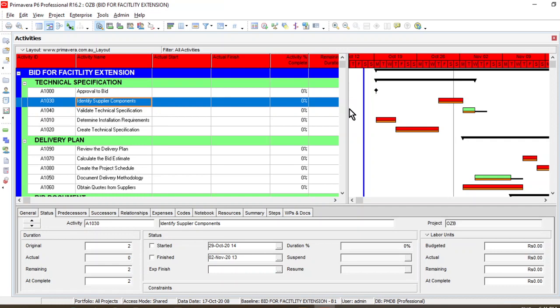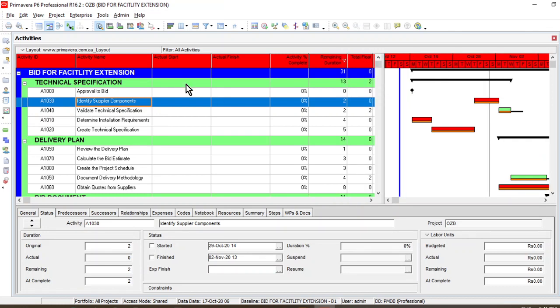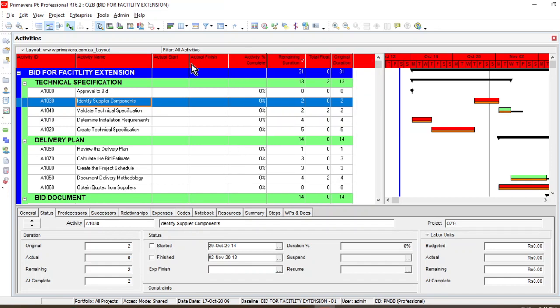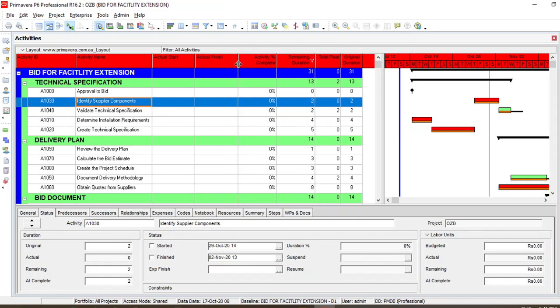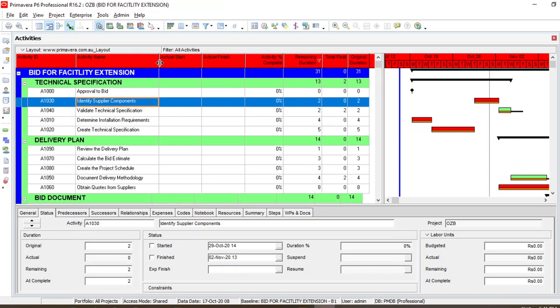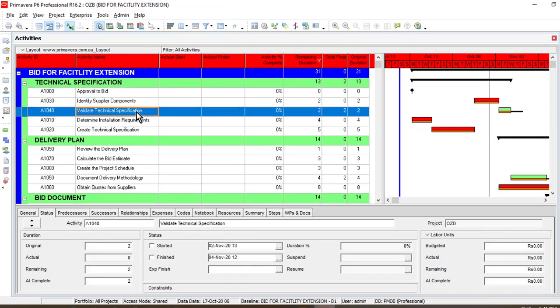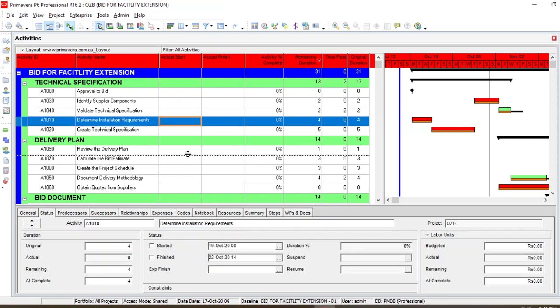So here we are. We have just added some new columns: the actual start column, the actual finish column, and activity percent complete. And these are our activities. Now these will be the actual start and actual finish dates, which will have some different values other than the start and finish dates, as we have planned our schedule.